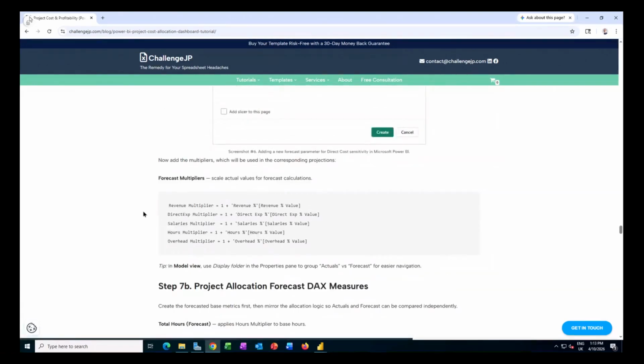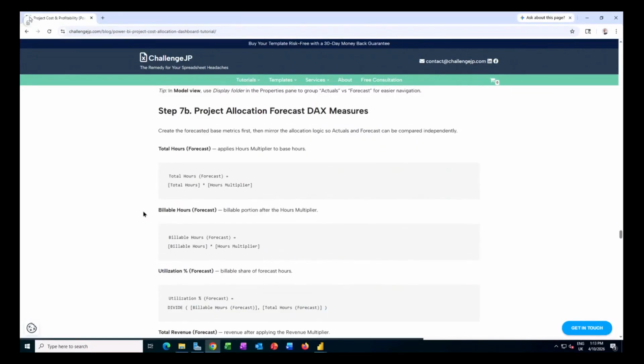So now let's scroll to our first forecast measures. And then you will see that a lot of those measures mirror our baseline measures and the allocation measures that we created for our actuals. So for example, in order for me to calculate the total hours forecast, I simply have to take the total hours measure that we created earlier and then multiply it by that hours multiplier that we just looked at. Same thing with the billable hours. Take the number of billable hours that we created earlier, and then I multiply by the hours multiplier.